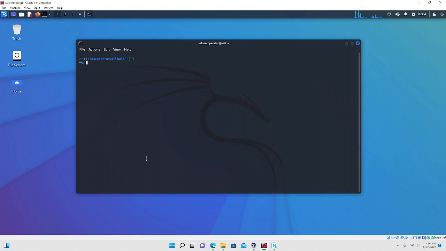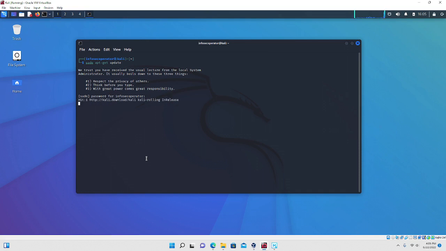And then the very first thing that each of you do before we move on to the next thing is go ahead and make sure that it is updated and upgraded. So in order for us to be able to do that, we have to do sudo apt-get update, and then we have to put in our password. Okay, that's done, so we're good.